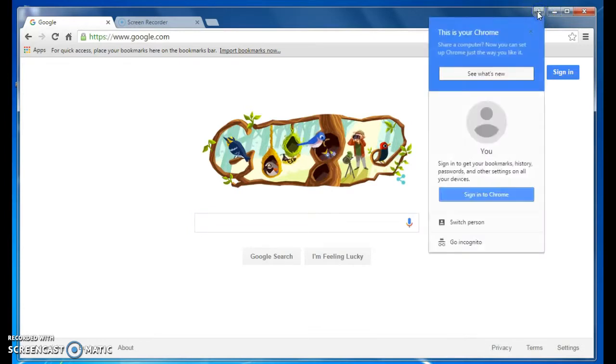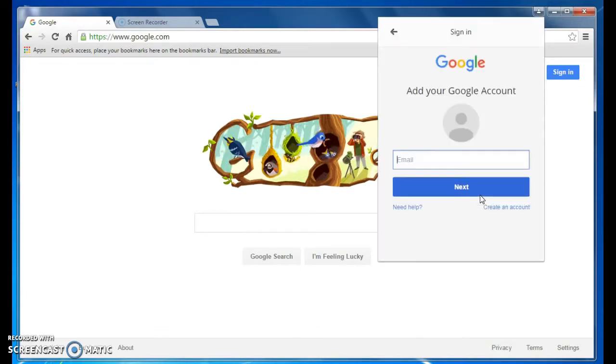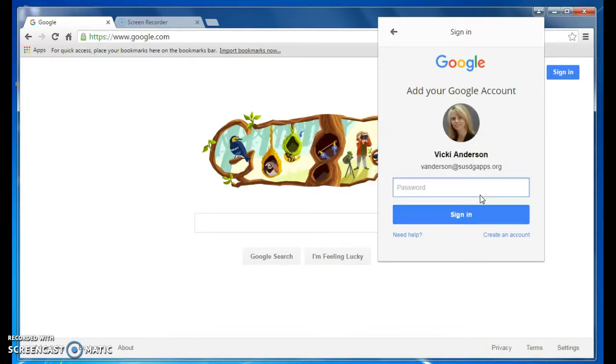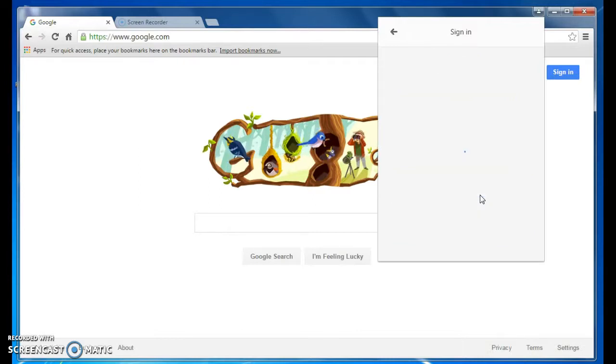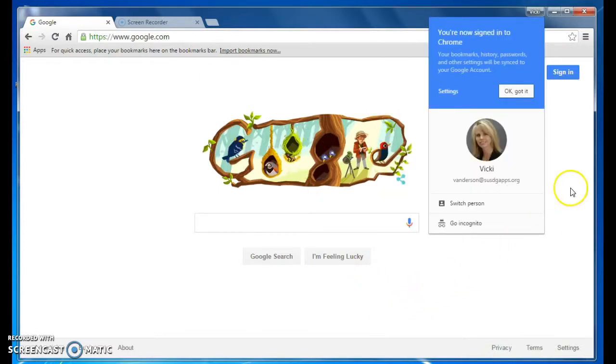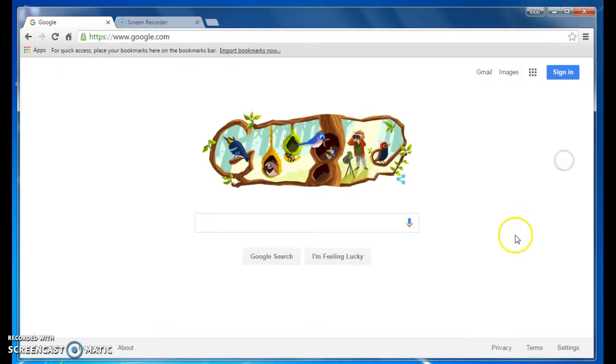So if I click on it, you can see it just says you, which means no one is signed in, and it offers me sign into Chrome. So I'm going to sign in right here on this little drop-down window. And be sure you use your SUSDG Apps account. And you're going to notice when I sign into Chrome, in this little window, you can just click away from it to make it go away, and it saw my picture there, so you can tell that I'm signed in.